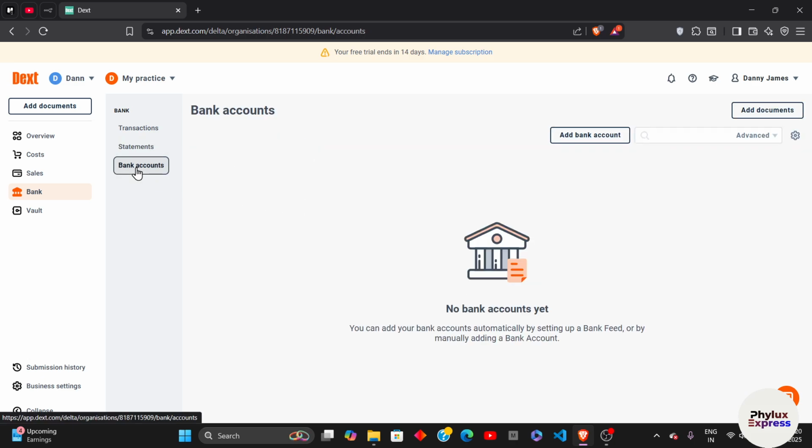When you click on bank accounts, here you can see all your bank accounts, and if you want to add any bank account, you can add it by just clicking on this add bank account, and then you just simply need to enter all the information of your bank account.